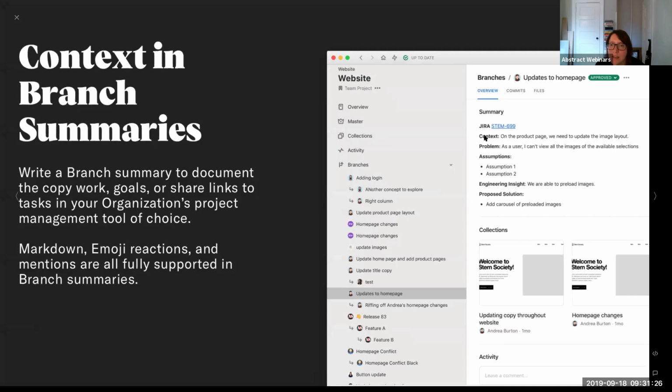She puts a link to them. She says what the context is. She says what the problem is that she's trying to solve. She puts any assumptions. She puts in engineering insights. She also puts in research insights. This is where I also see that you could put in content strategy insights and a proposed solution.